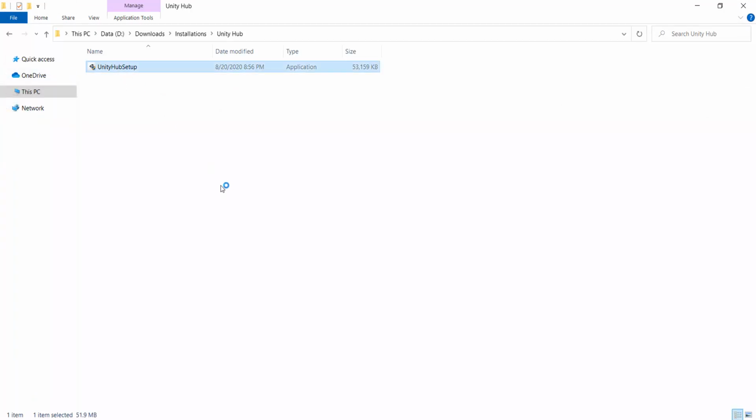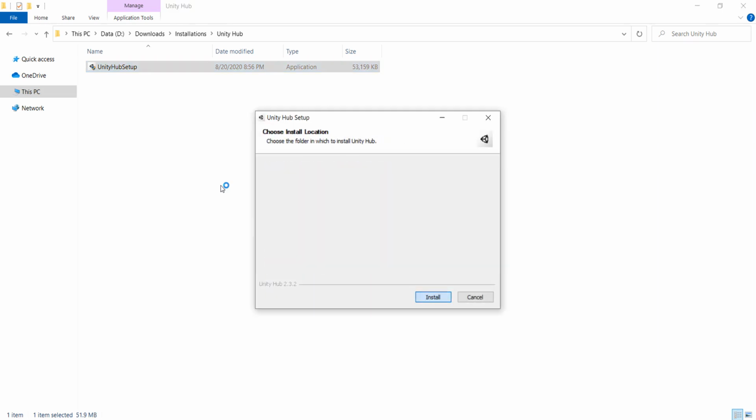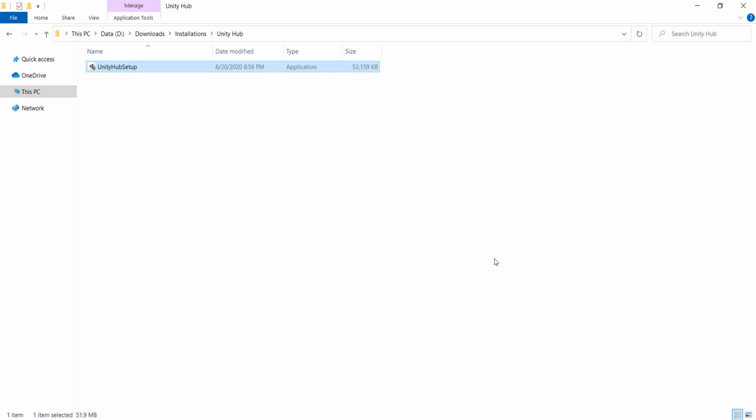When you double click on it, it will ask if you want to continue, so you say yes. Then you click on agree, you choose the destination where you want to put your Unity Hub, and then you start the installation. Because I already have Unity Hub installed, I will not install it again. So make sure that you install everything, and I'll see you in just a bit.